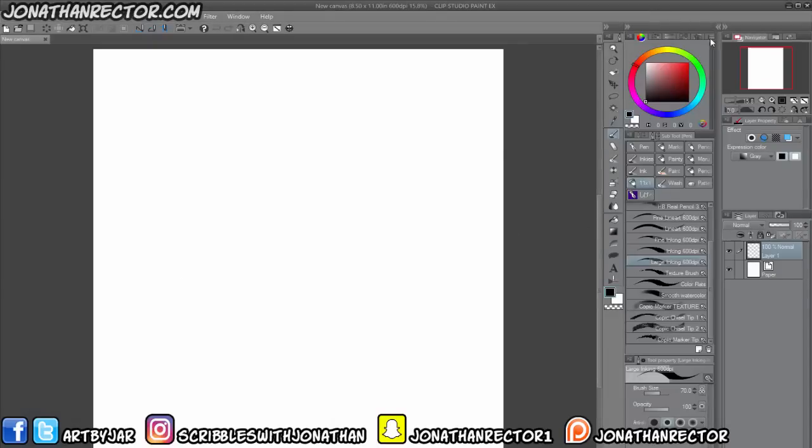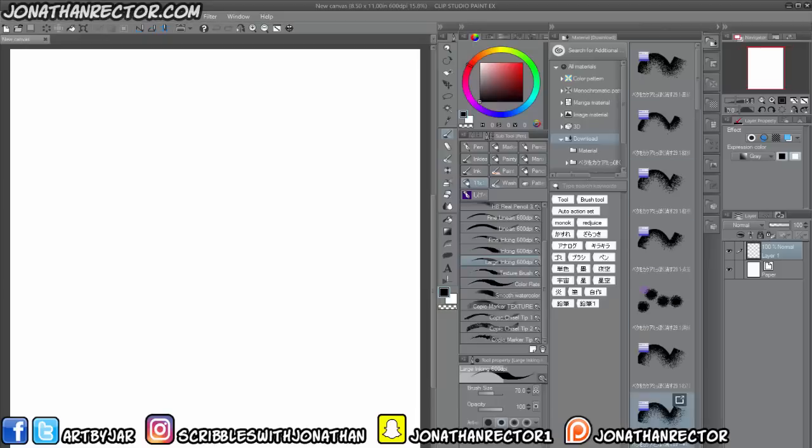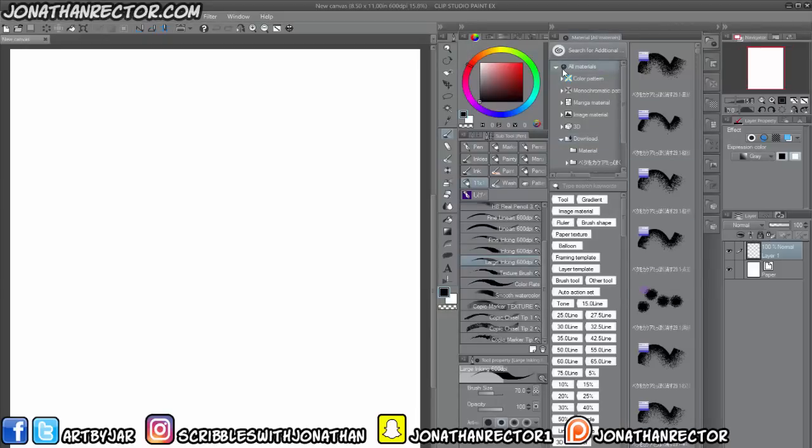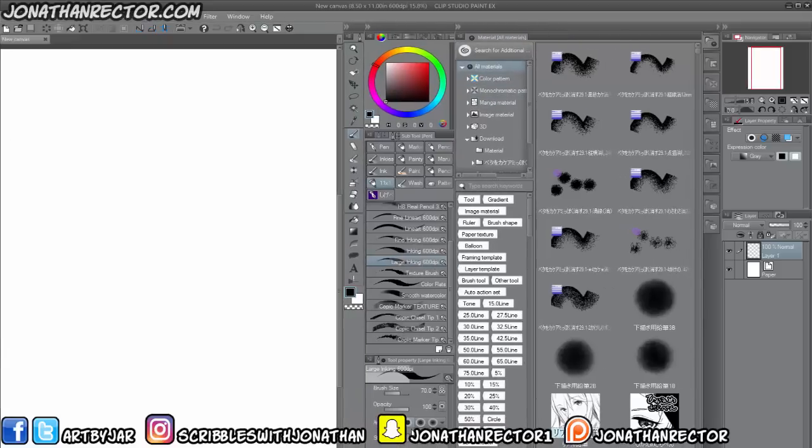I think it just finished. Now, I know my UI is a little different, but basically, you're going to have to open up your material folder, okay? It'll usually say something like all materials. If you don't even know about the material folder in Manga Studio, well, have fun with that, because there's a whole bunch of stuff in there that you'll hopefully dig.